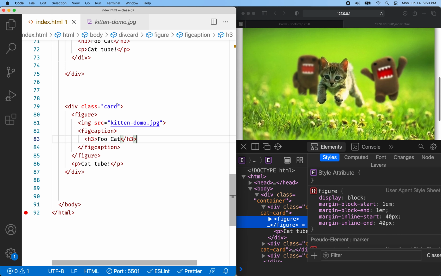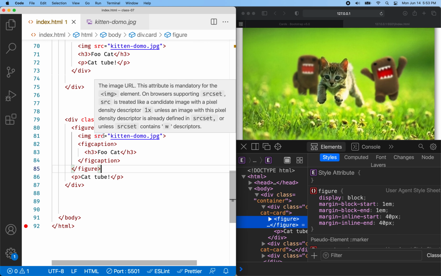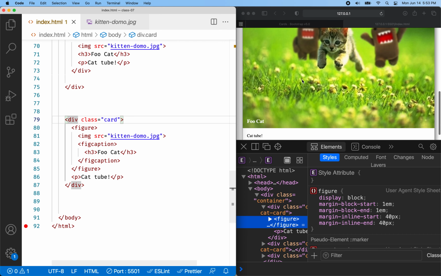So now you can see the foo cat appears in front of the Domo image. So anytime you want to create a card, you don't have to write extra styles. The framework is going to do that for us. Anybody that is using your framework can make a card with this kind of arrangement just by making a div with class card, then making a figure inside there and giving it a fig caption.